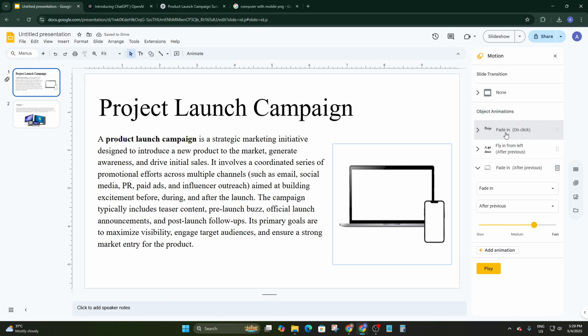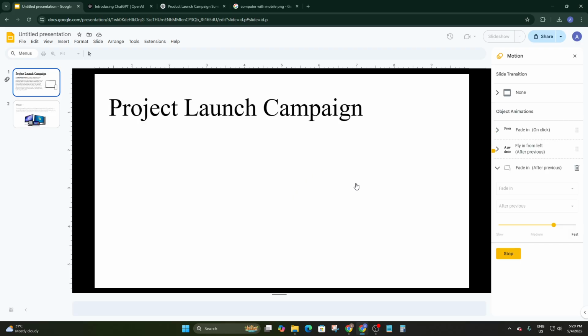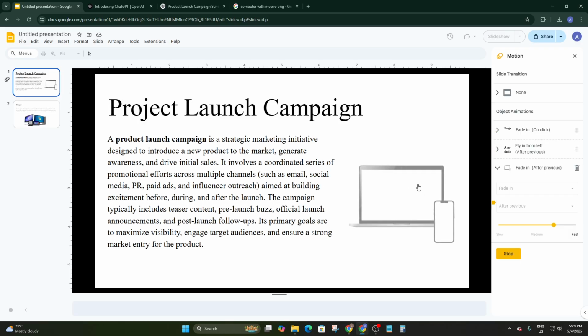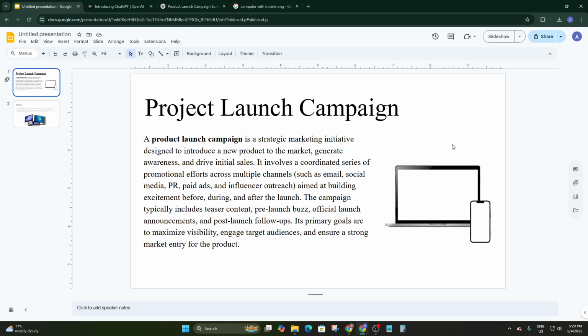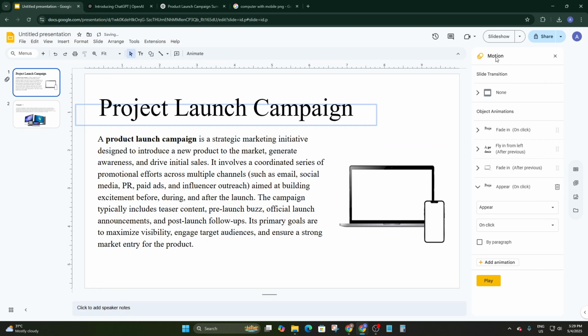So I have just added this one click for the first one, and after that all of this is after previous. So just like this, play, and one click, and you can see it started. So you can give the animation from here. It's pretty cool. Also you can give some animate here, and some motion.